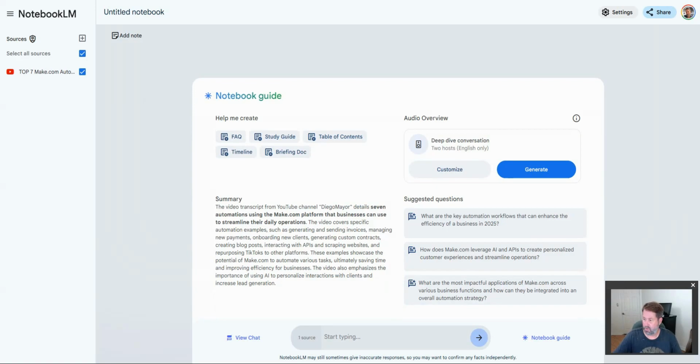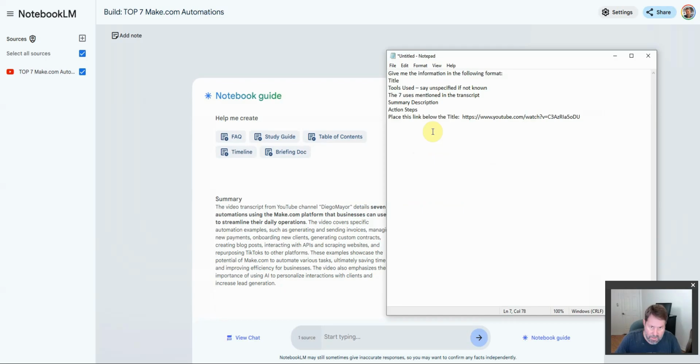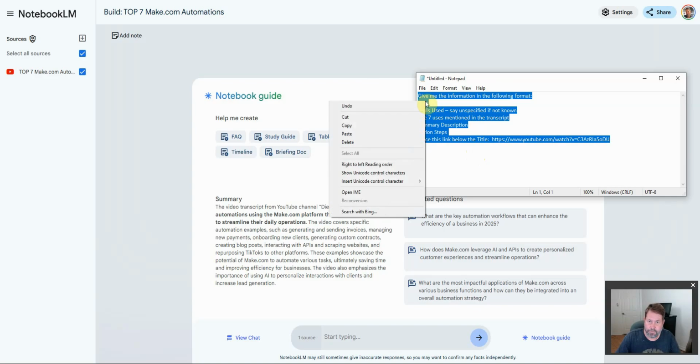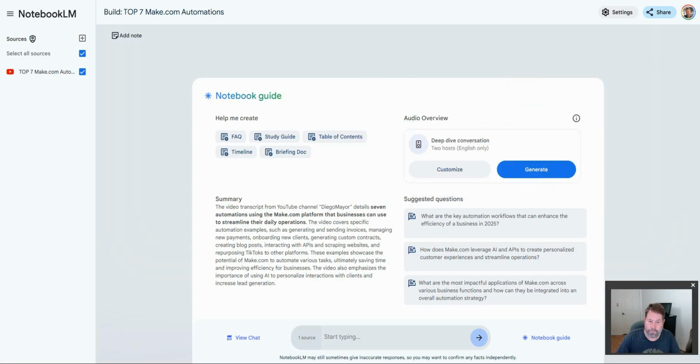Now I'm going to give it specific instructions on how I want that information presented. I actually have my instructions in a notepad so that I don't have to type it each time. And then I can tweak this as I need to. I added the YouTube video link here because I'm going to ask it to place that into my note when I save it as a reference so that I can go watch the entire video if I need further instructions. So here I'm going to take this, copy it, and paste it into this area.